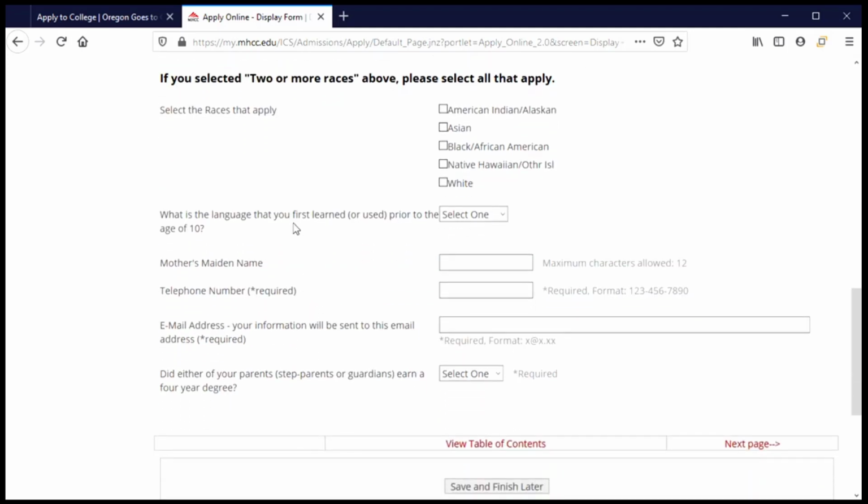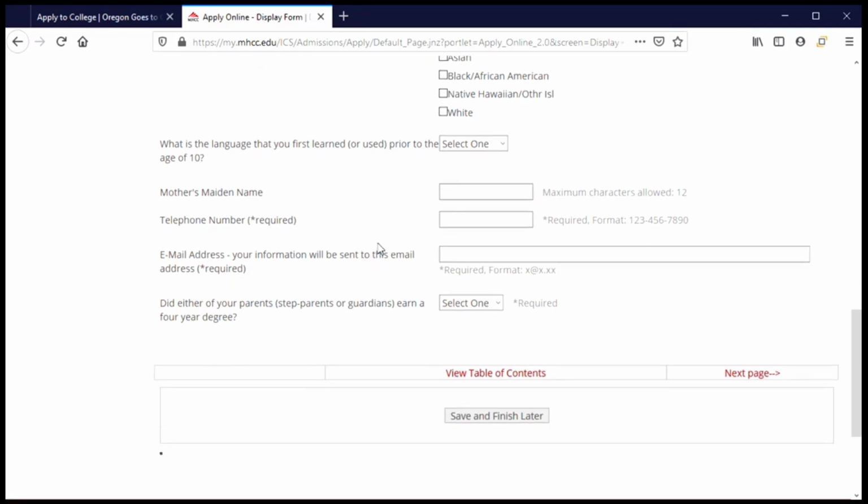Mount Hood is interested in knowing about languages, my first language. And so the language that I learned or spoke prior to my turning 10. For me, that was English, and so I'm going to choose that. If for you it was Spanish or Russian or another language, you can choose the appropriate one here.